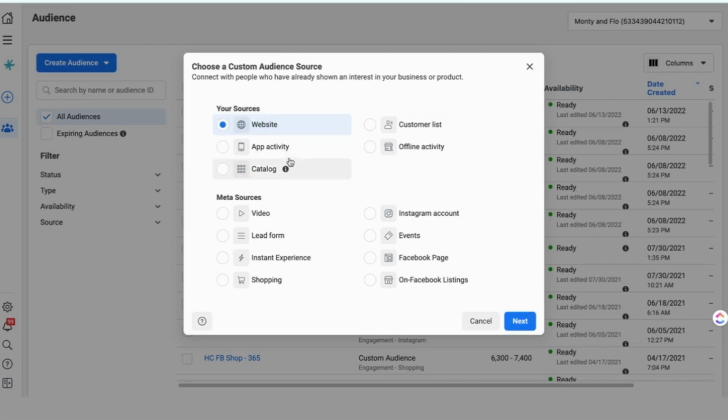So down here, we've got app activity. This is based off of anyone who's interacted with an app, if you're an app business. Catalog is really relevant to e-commerce businesses. With e-commerce, you will have a product catalog. If you've connected that to Facebook, then you are able to create a specific audience based on everybody who's engaged with your catalog or specific product items.